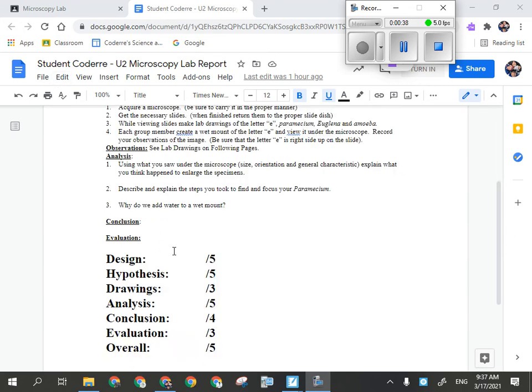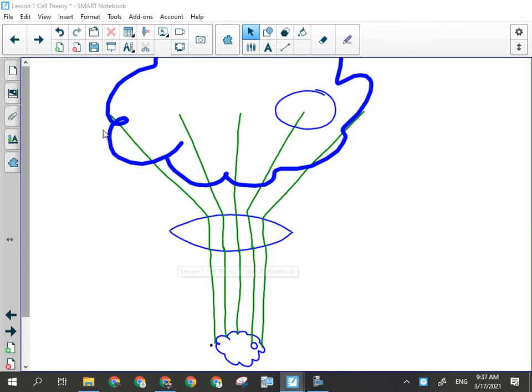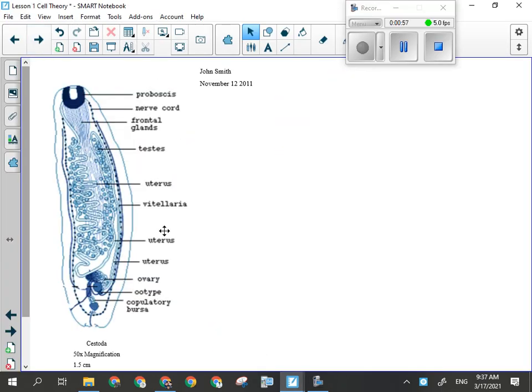So what we're going to do is just go down to the observations part here, where it says see lab drawings on following pages. Because each lab drawing is supposed to be a full page, you're going to put them after your lab report. So when we're talking about the proper format for a lab drawing, it's going to look something like this.